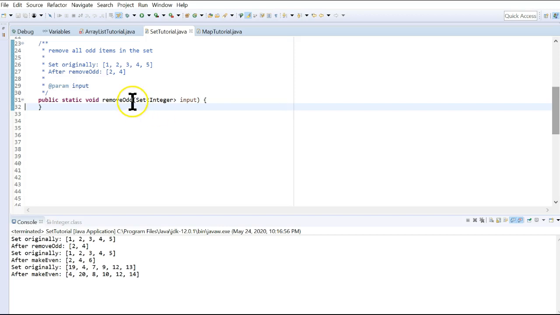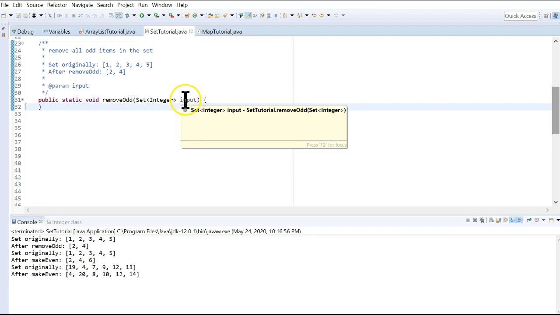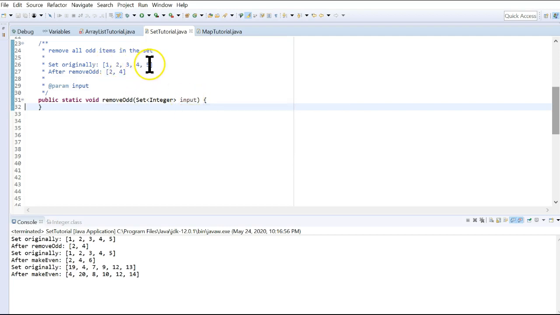So I've got a function here called remove odd. So we've got an input set here, and I've got an example here. This shows it as ordered, but sets, of course, are unordered. So there's just 1, 2, 3, 4, 5 in there somehow. And we want to remove all the odd numbers, so that's going to be 1, 3, and 5. So after we're done here, we should have just the 2 and 4.